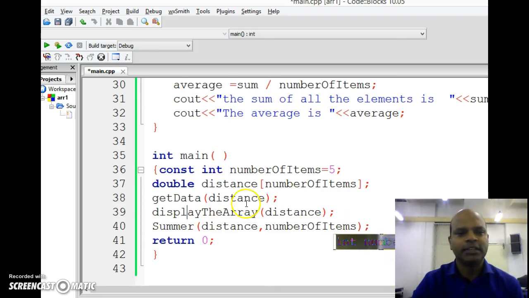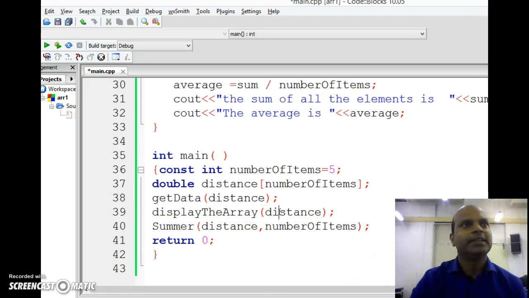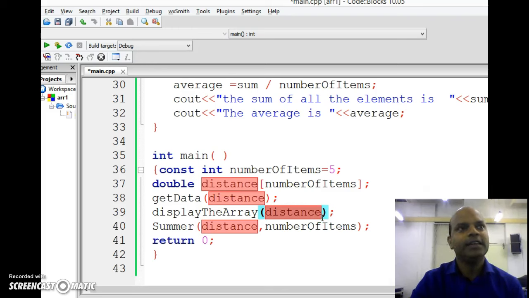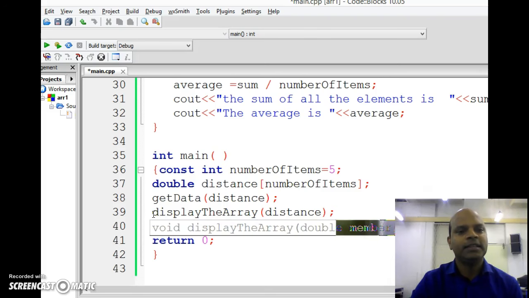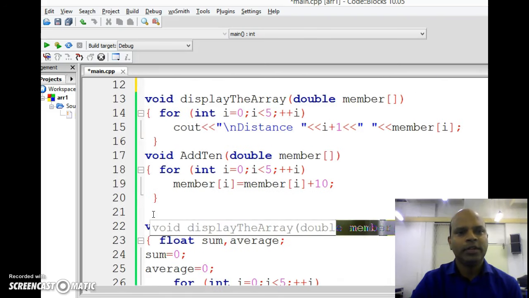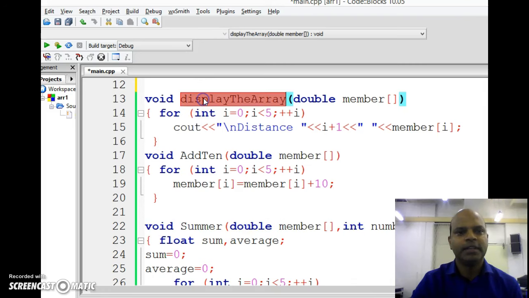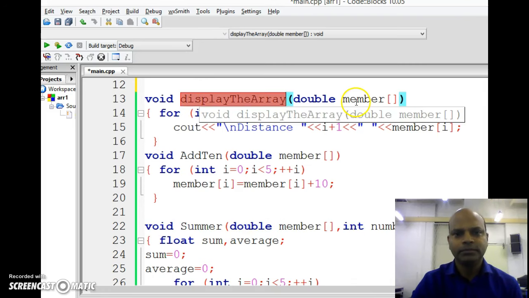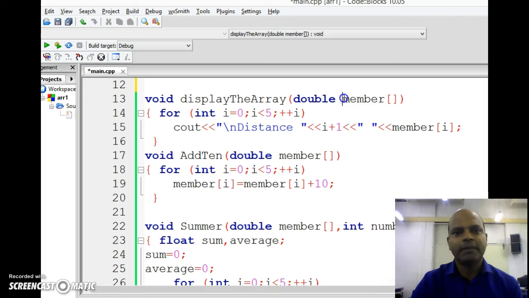Inside display the contents, you'll notice I'm passing across the parameter distance. Distance is an array of 5 elements. Control is transferred from line 39 all the way to display. There it is, display the array. That's the name of the function, and there's my parameter that I'm passing. All 5 values get passed at one go.